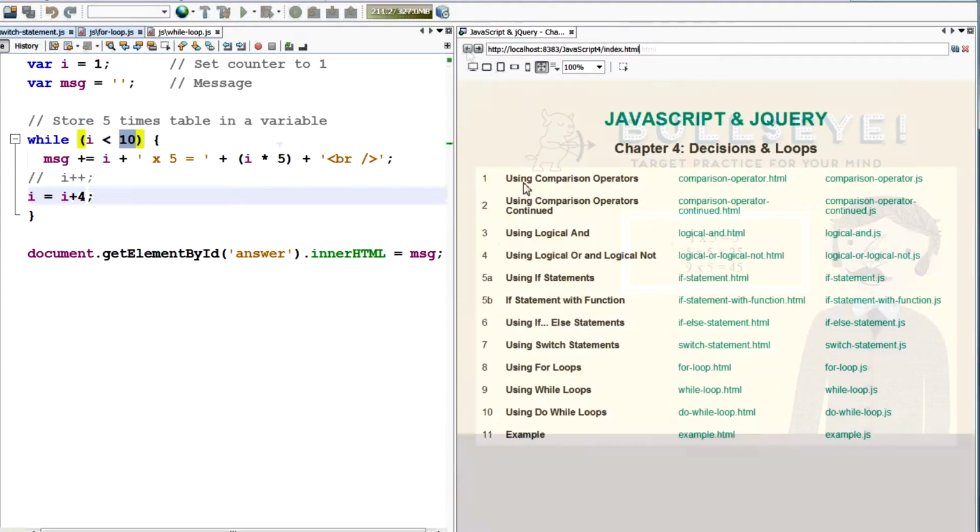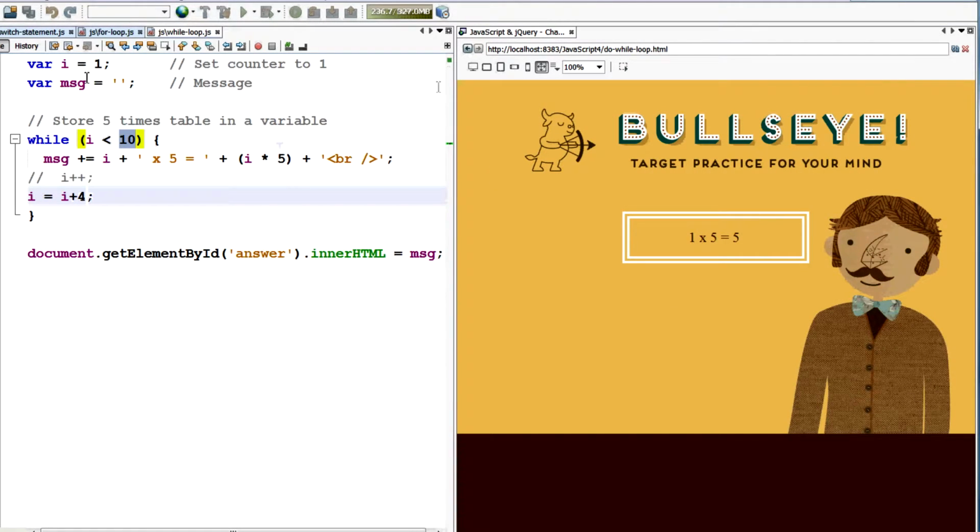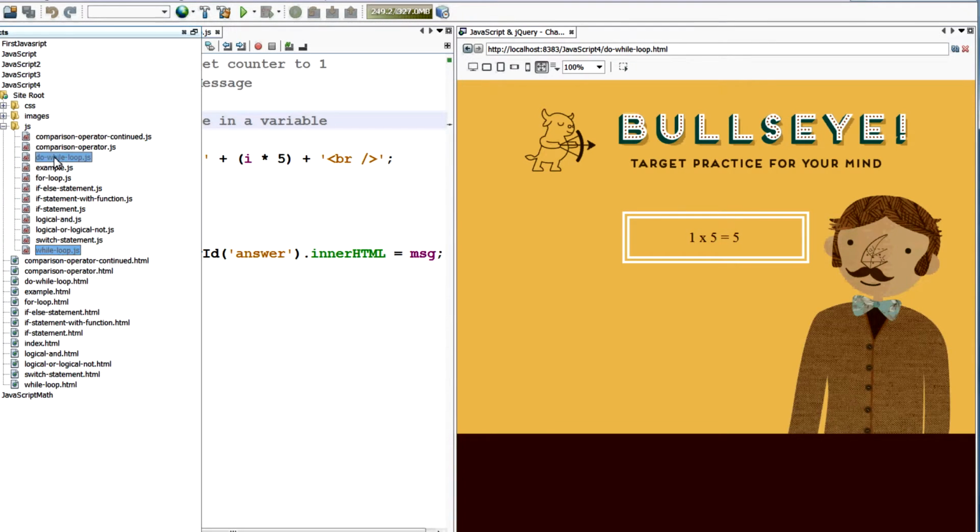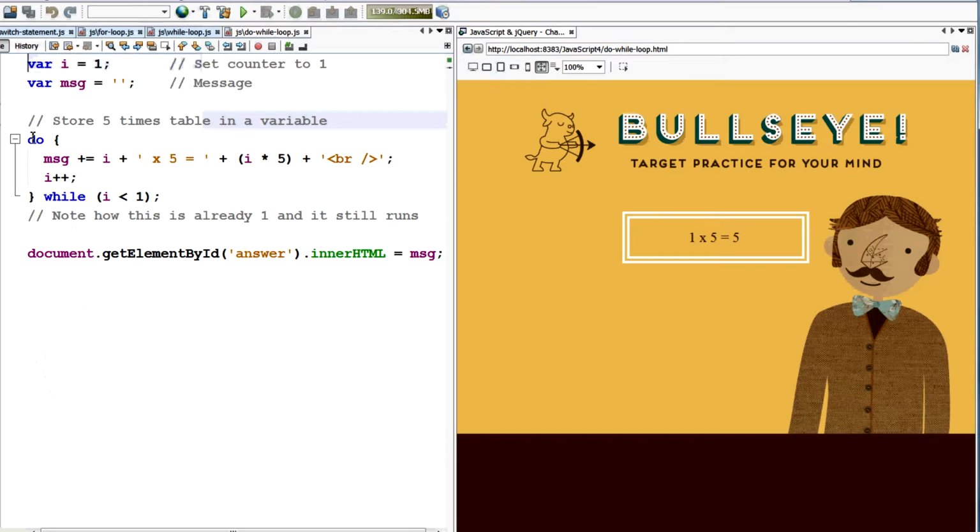Great. Let's check out our next, the do while loop. So this one works kind of like the while loop, except it'll run your statements at least once. So var i equals 1, var message. So while i less than 1. So i equals 1, so it will do this once and stop.